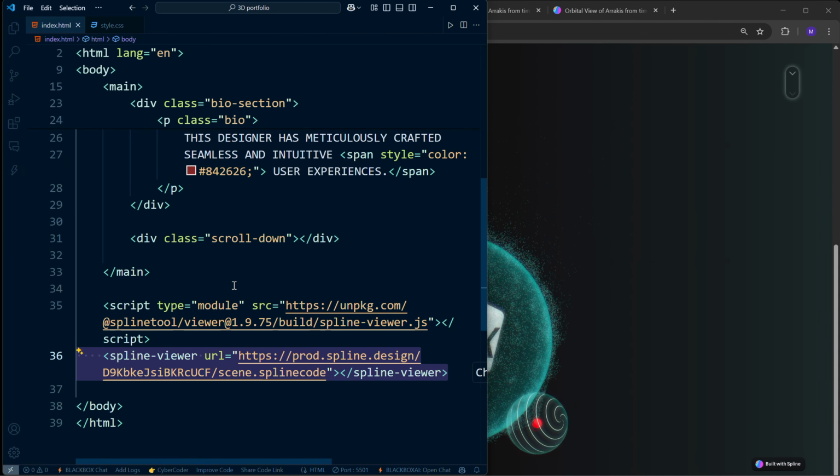When you export a 3D model from Spline using the integrated embed code, it consists of two key elements, the Spline viewer element and a script element. The Spline viewer element is a custom HTML tag provided by Spline, which acts as a container for displaying the 3D model on your website. It includes attributes such as the model's URL and allows for interaction within the web page.